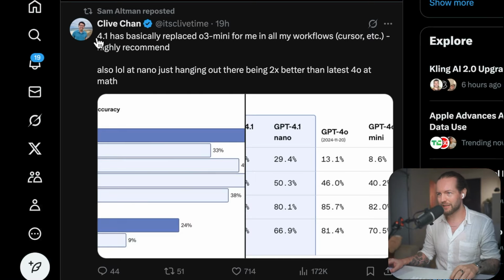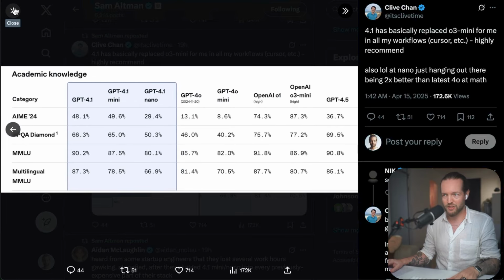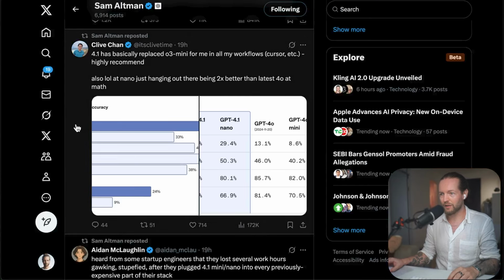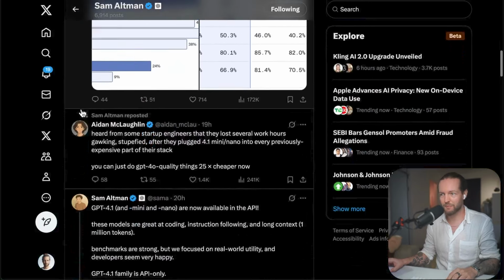This guy is saying that 4.1 has basically replaced O3 Mini for me in all my workflows. And he's posting some of these benchmarks that are looking really great. Important to note, he's saying 4.1 here, the most expensive model.